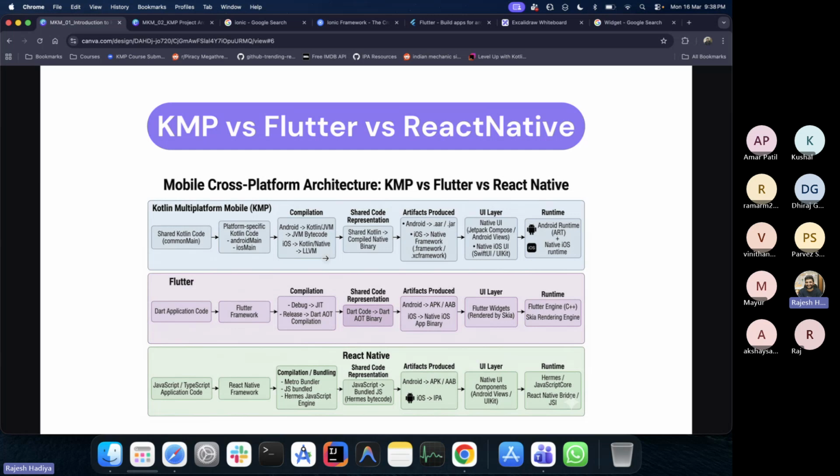Kotlin JVM will be used and JVM bytecode will be generated. I mean, Dalvik bytecode will be generated, but let's keep it simple and say JVM. For iOS, Kotlin, for this I'll probably need to tell you how the Kotlin compiler works.